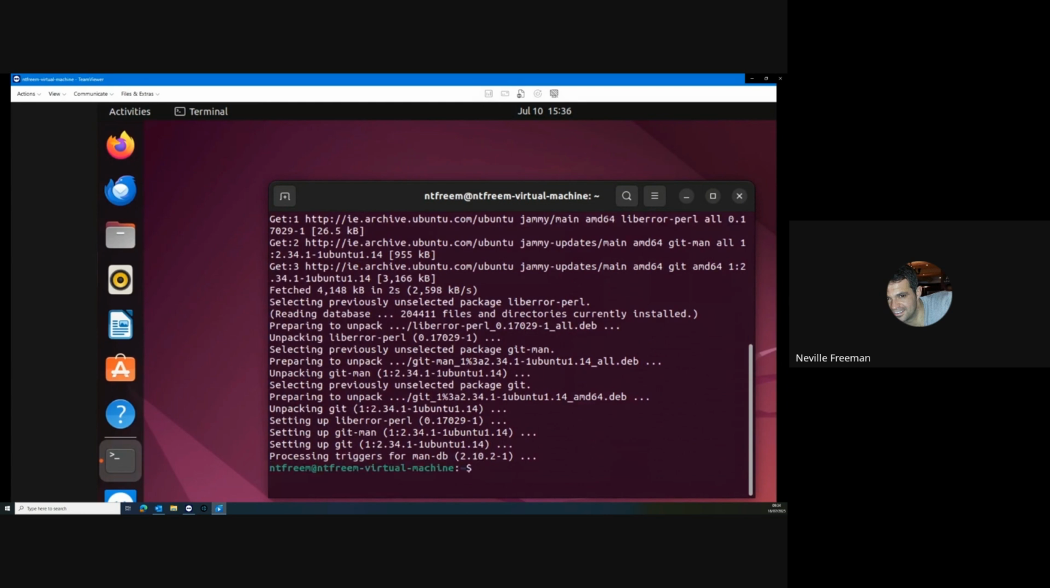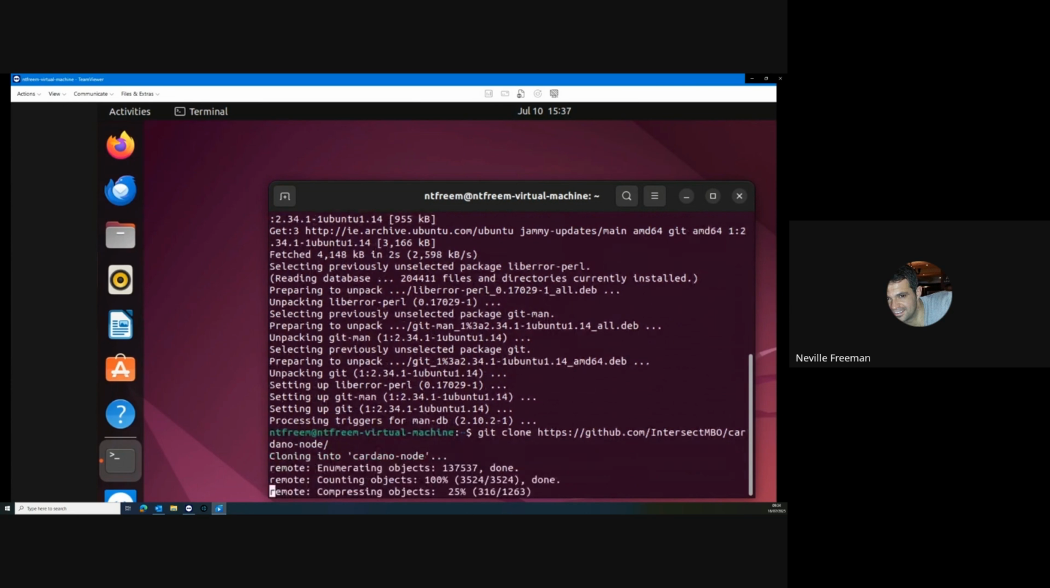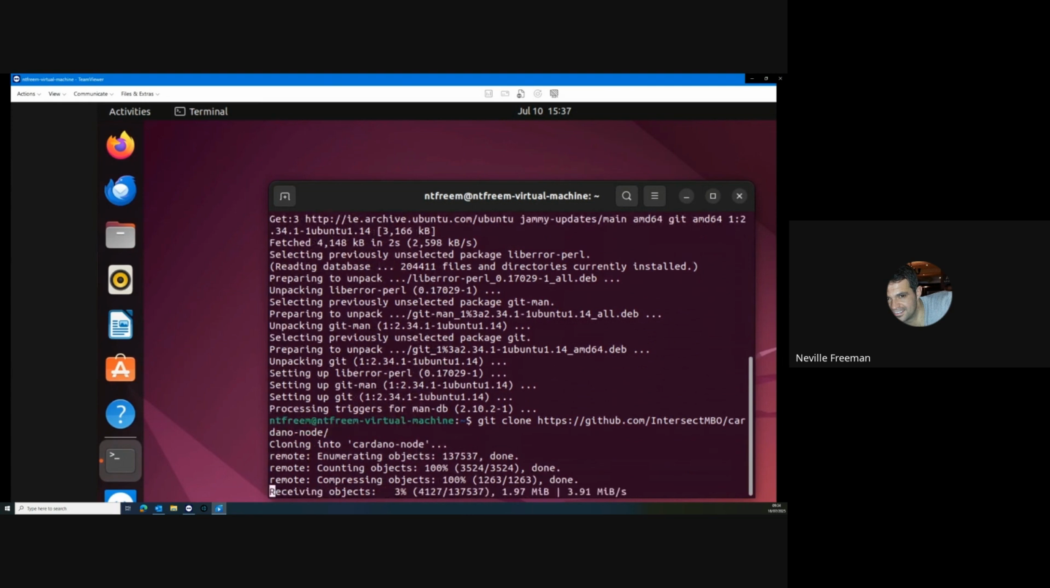Once the installation has completed successfully, type the command again, git clone, and then paste in the root URL of the Cardano Node repository. This begins the clone process. Please be patient.